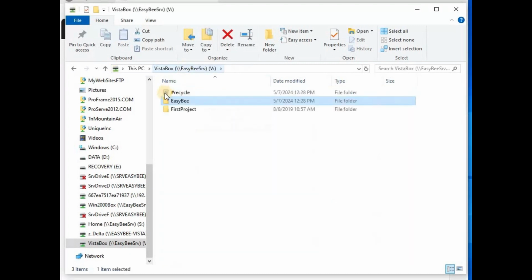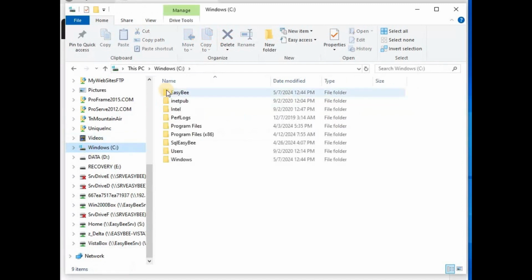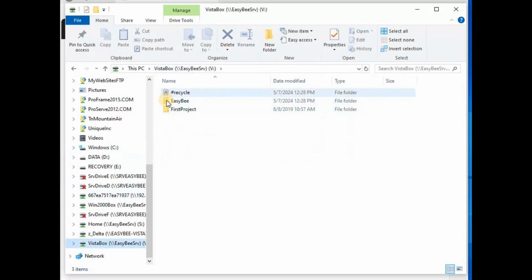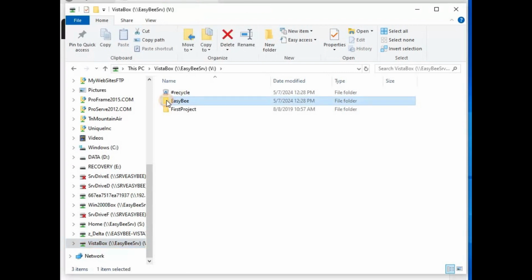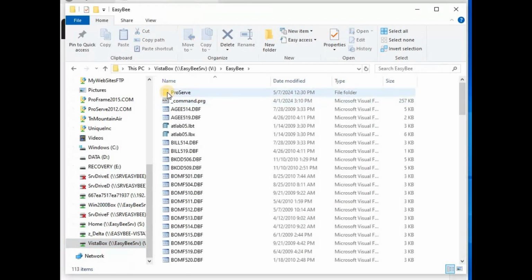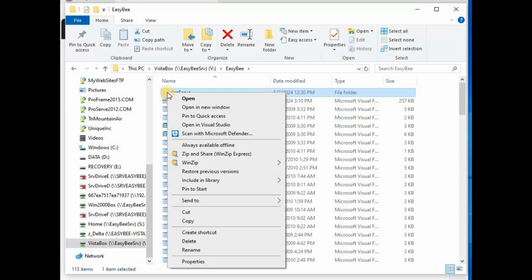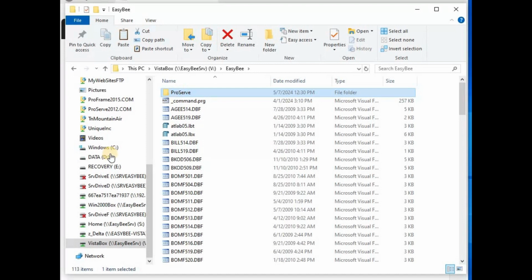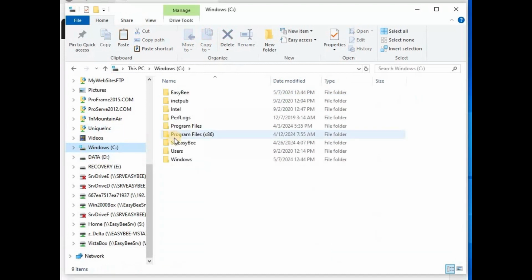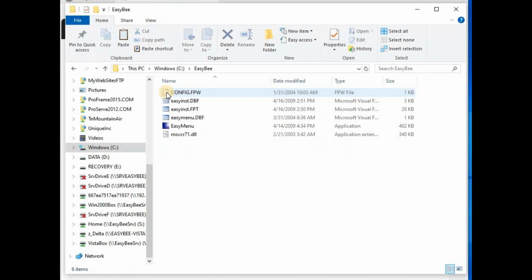Either way, what you definitely do not want to do is restore this EasyBee folder, because we already have an EasyBee folder. So you want to go into that folder, if that's what you were backing up. It's the ProServe folder that I want. That's what's important. So I'm going to click copy, and I'm going to go back to my drive C, go inside my EasyBee folder, and then paste.